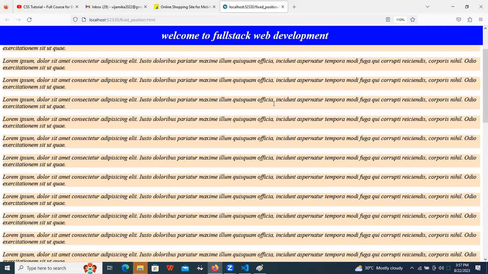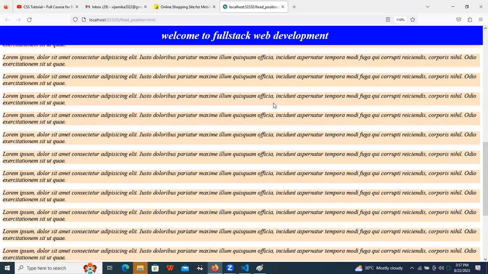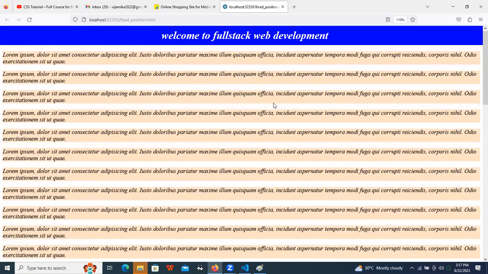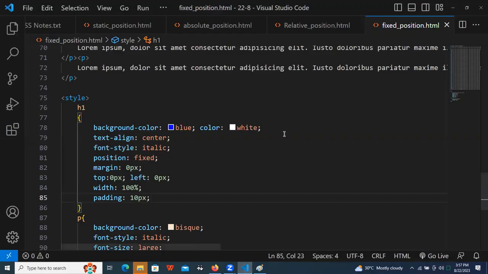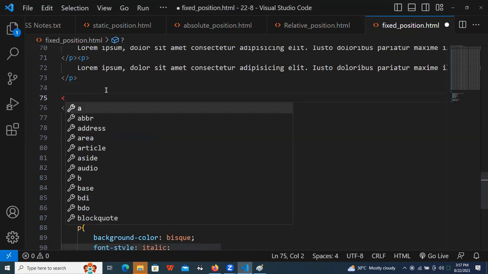Now, in the same way, can I take some footer also? I want the footer also fixed. Not only the header, I want to make the footer also fixed. A footer something like copyrights 2023, whatever it may be. Okay, let me take some footer also. After these paragraphs, I take a footer h2.